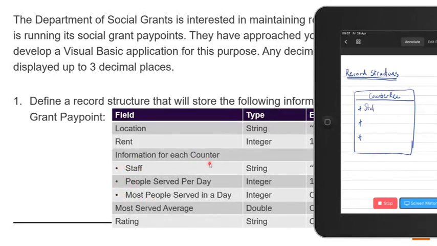So over here, I'm going to put in staff, and here it says it's a string, so I'm going to put in string there. Then it says people served per day, so maybe I'm going to go P served, and then I'm going to put in open bracket, close bracket to indicate that this is an array, and it is of type integer. Then I'm going to have the most people served in a day, so I'm going to maybe go M served, and that is a single variable of type integer as well. All right, that is then my record structure for the counter.